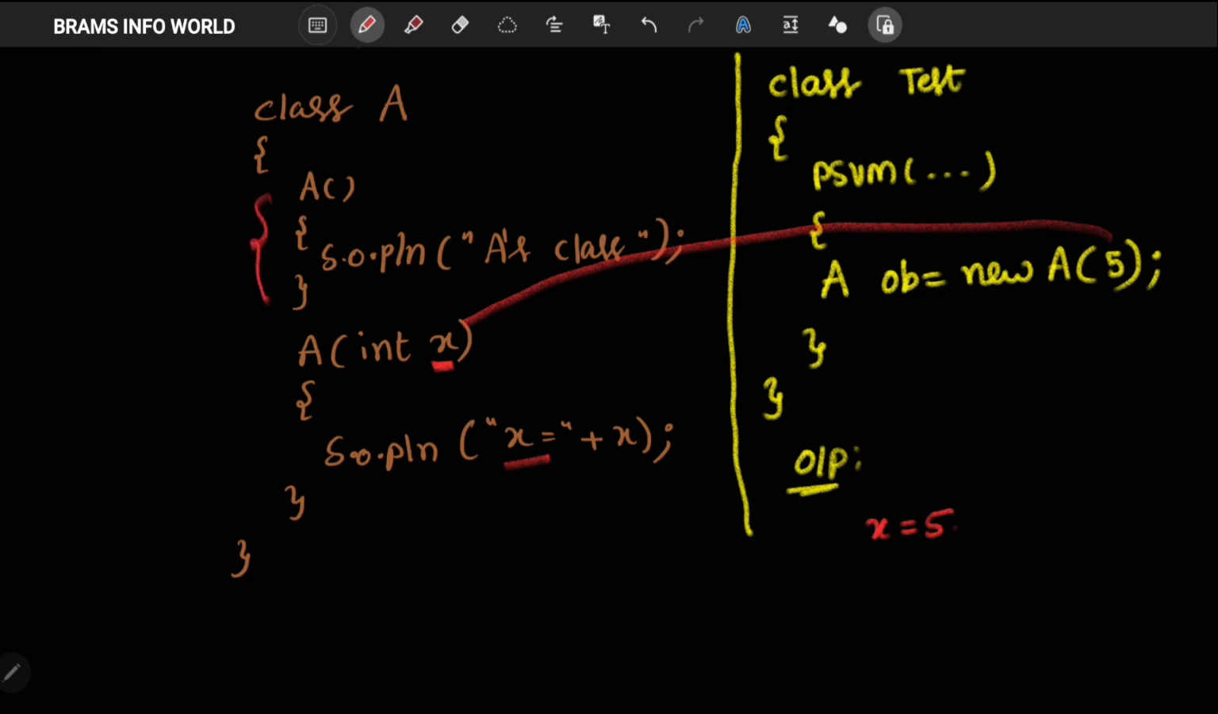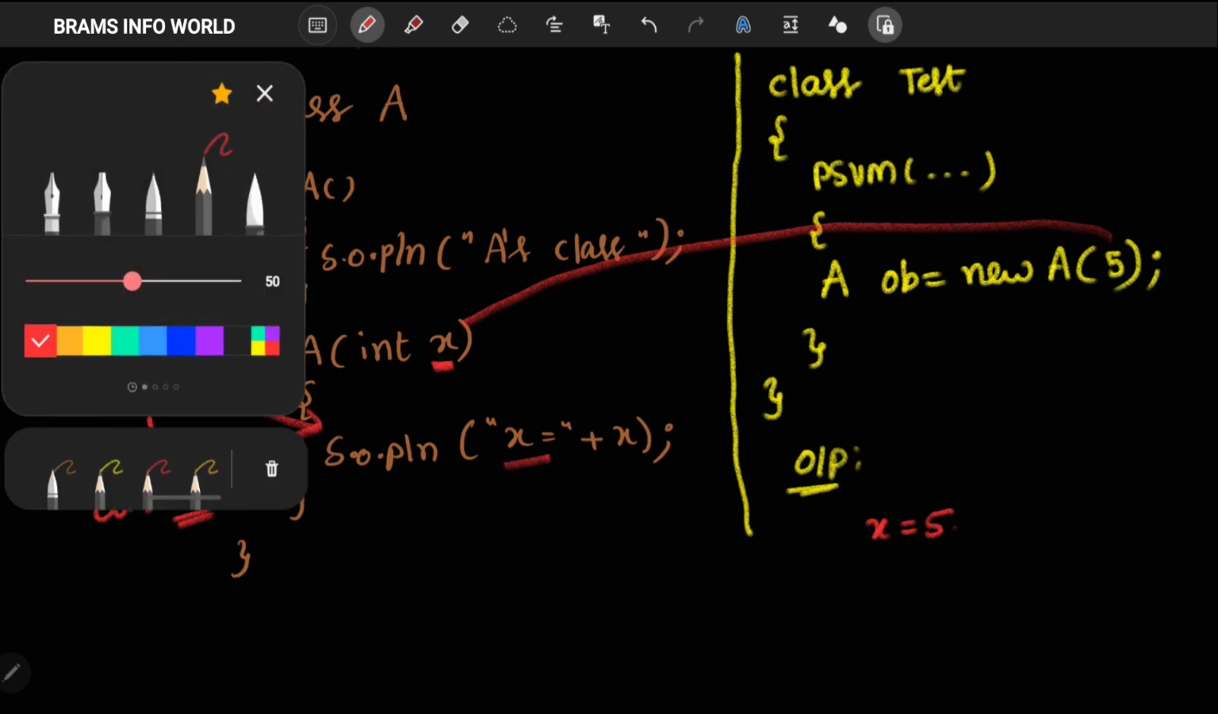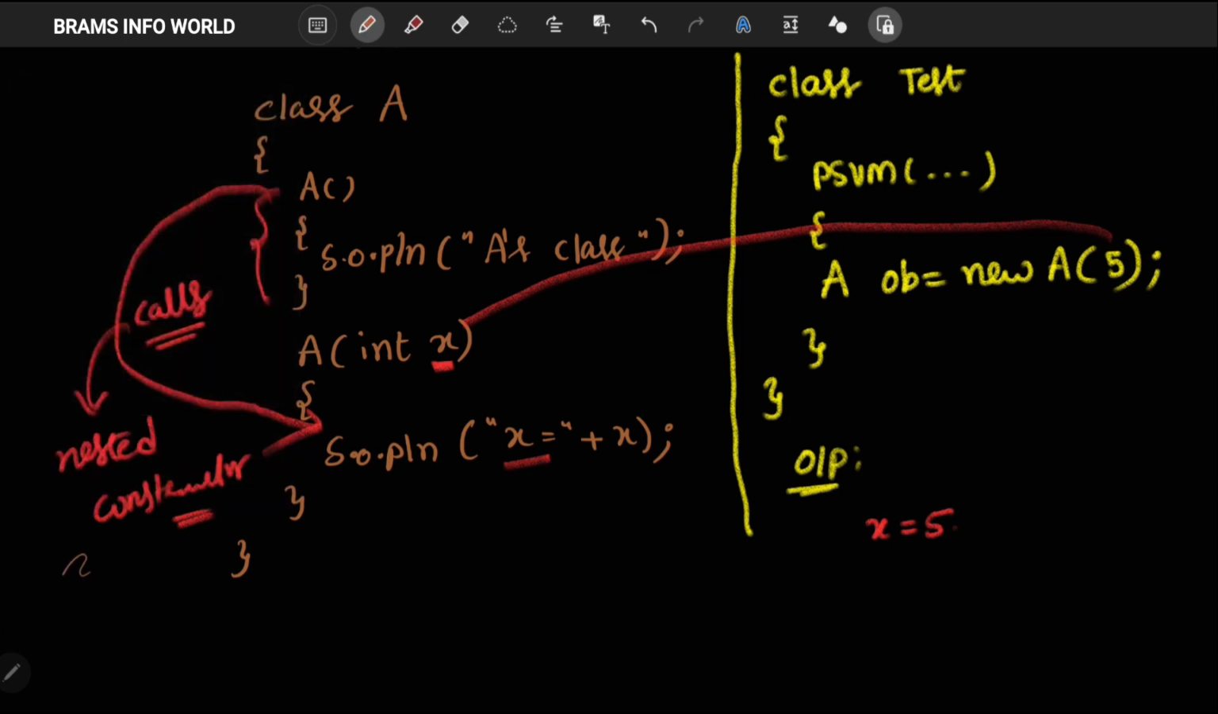But what about the other constructor? We would have to create one more object, right? In place of creating one more object, I want to call this constructor here. That means calling a constructor from another constructor, which is nothing but a nested constructor. How do we perform this? Simple. We have to use this, so we just have to place this.